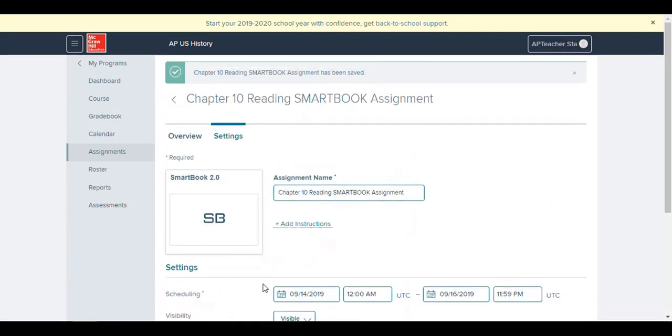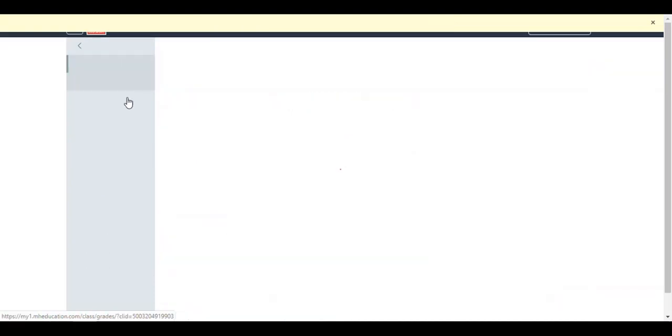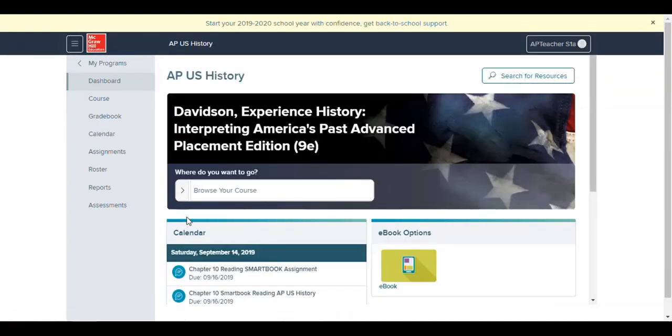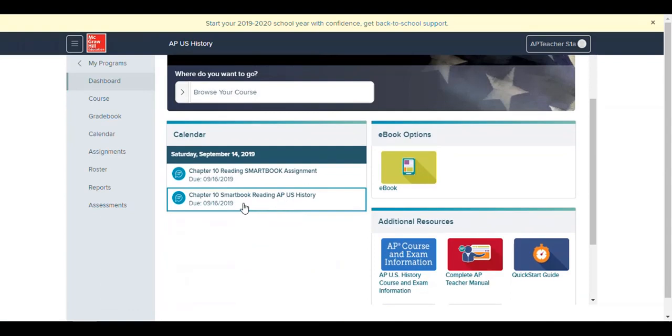Awesome. Okay, now I want to show you where you can see that assignment. So there's a couple places. If you go to your dashboard here, you'll see that that reading assignment is there. I'd already done one in this account, so it's showing up as well. So this is where you'll see that assignment.